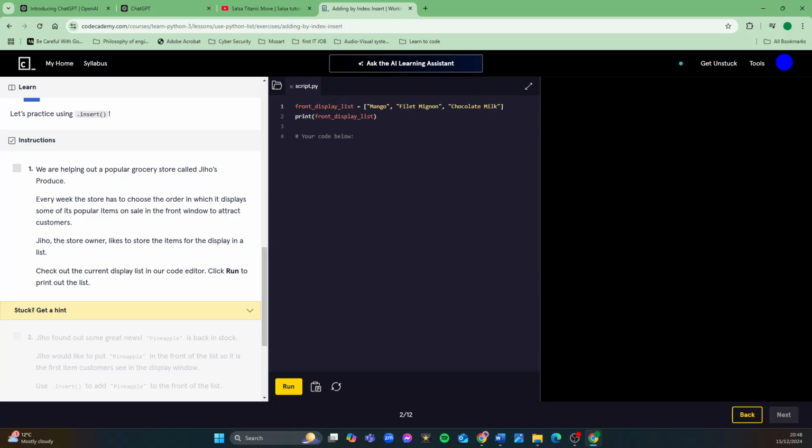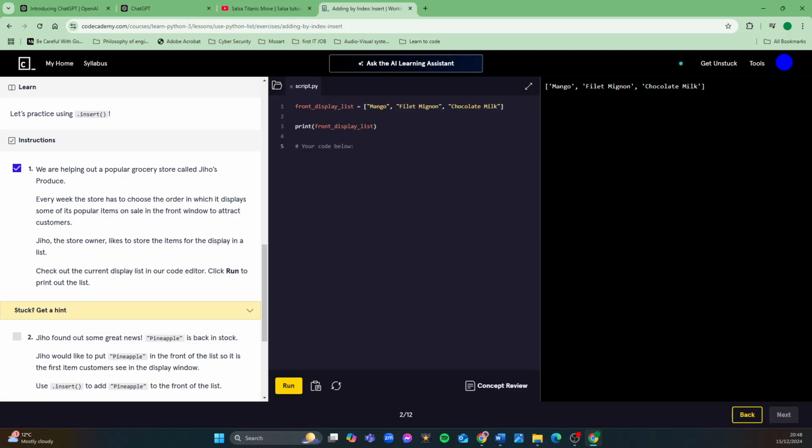So it says front display list, and we have assigned to it mango, filet mignon, chocolate milk. And then we have a line which says print, and then the name of the list, print front display list. So let's click Run, and we have the list printed.